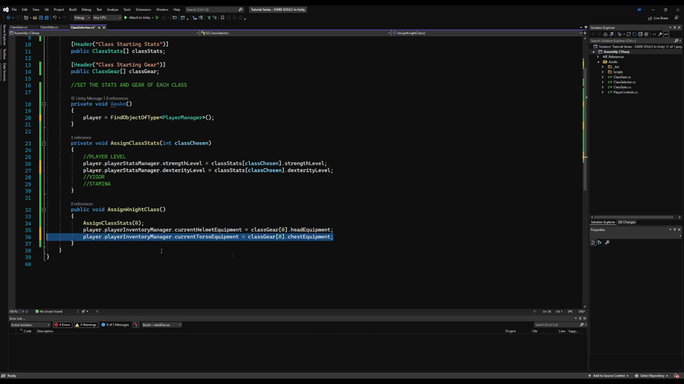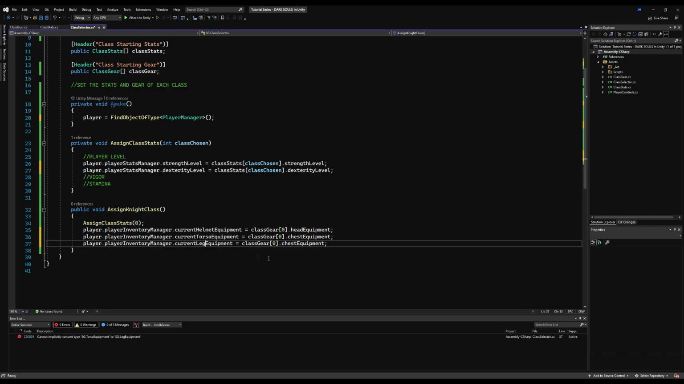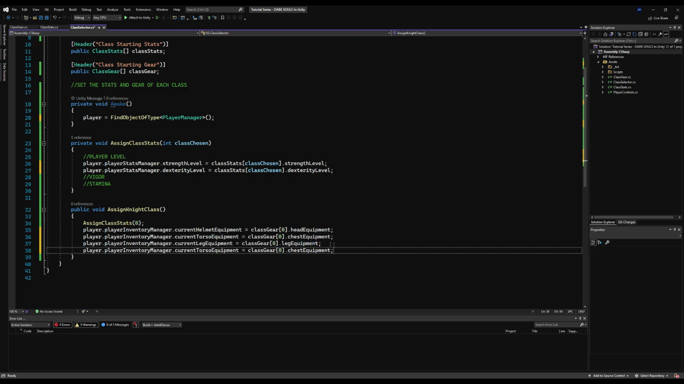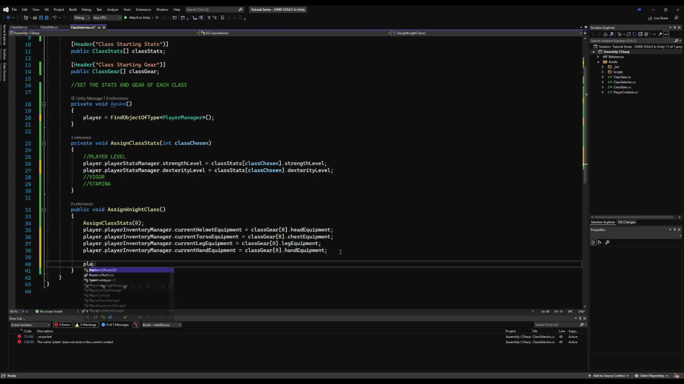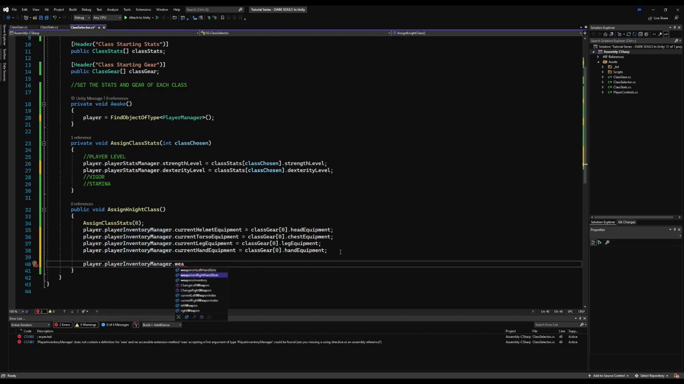So again, you use the integer value, which is 0, and then do it for the chest equipment, and then the leg equipment, and then we're going to need to do it for the right-hand weapon, and the left-hand weapon, and the gloves. So because we have a multiple weapon system, in each hand, we can support using more than one weapon in each hand, I believe it's 2 or 3. To actually assign the weapon in the first slot, we would say player inventory manager weapons in right hand slots, and use the first, which is 0, that's the first slot, is equal to class gear, referencing which class, the class 0 being the knight.